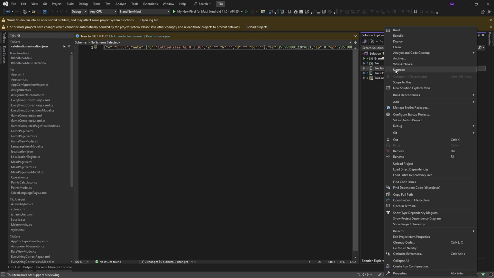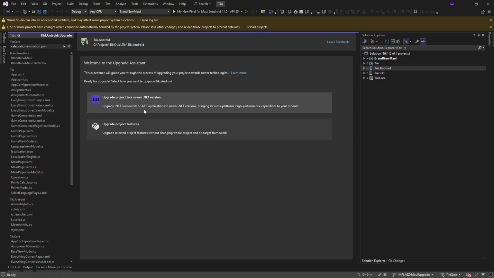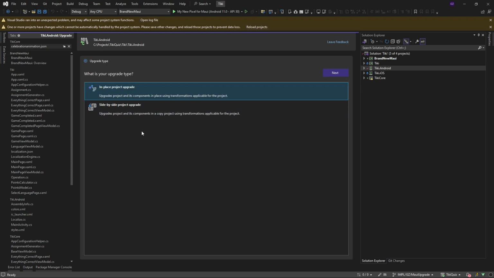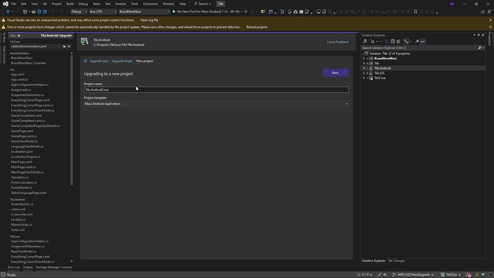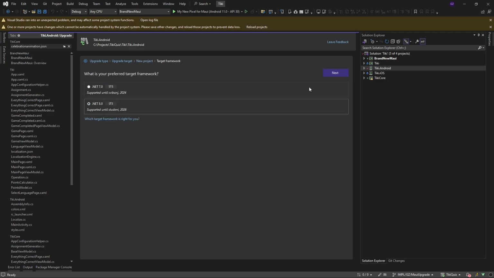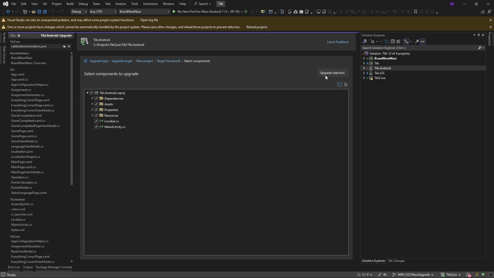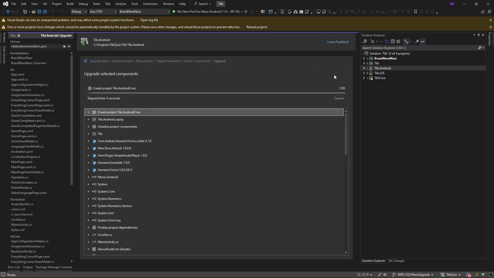Let me try to make more mess. I'm curious, what is this going to do? Update project to newer, no. Update project features, select project without changing the whole, and it's no. I want to have this in place side by side upgrade. I want to have a new project. Matiki Android Core, yes. Let me just go, of course, with latest and greatest, .NET 8, and say upgrade selection.